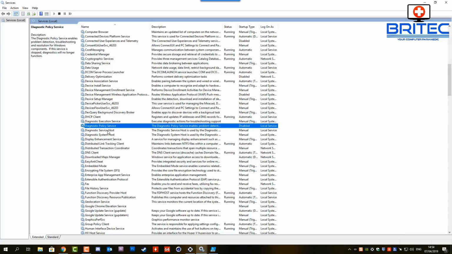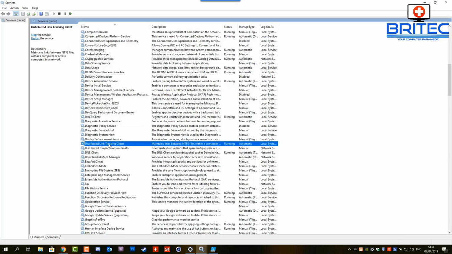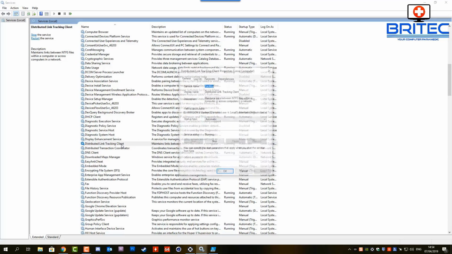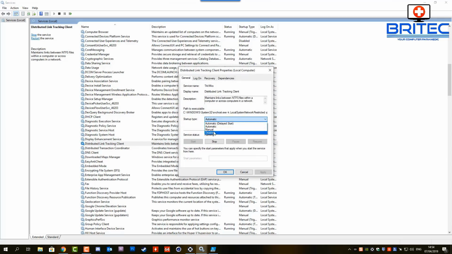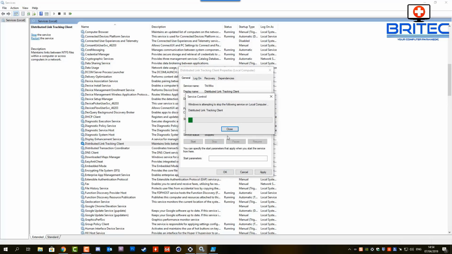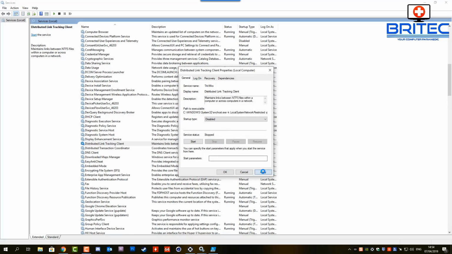And again, there may be a bunch of them inside here which you can turn off. You can see here tracking as well. Just going to have this one off as well. And I'm going to click stop and disable. There we go. It's that simple, really.